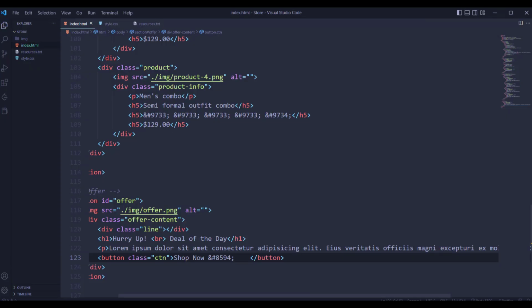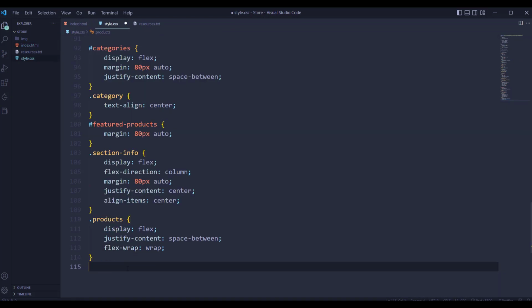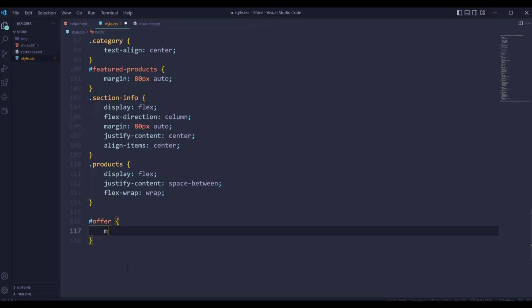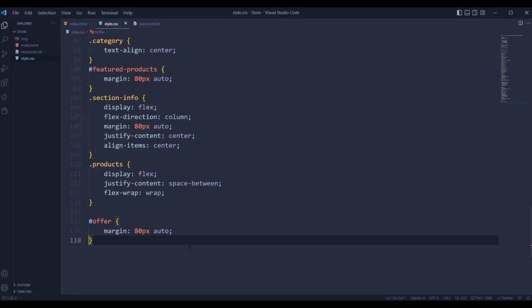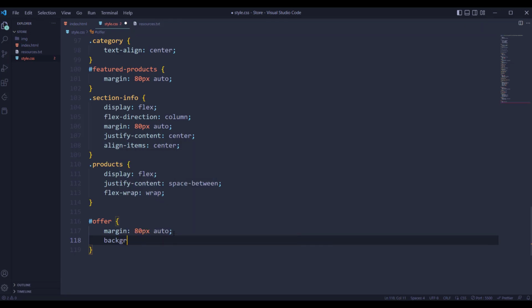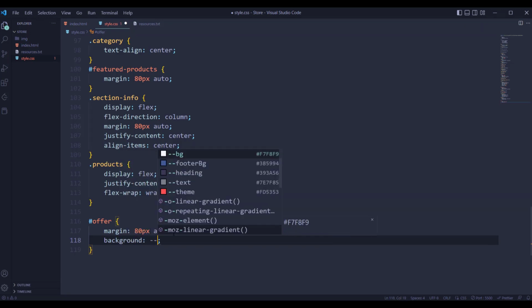Now let's target this offer ID, and for this offer ID let's add margin, top and bottom 80 pixel and left and right auto. So for the offer section I will add a background of BG.